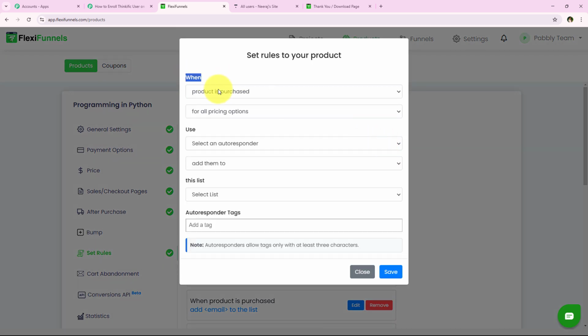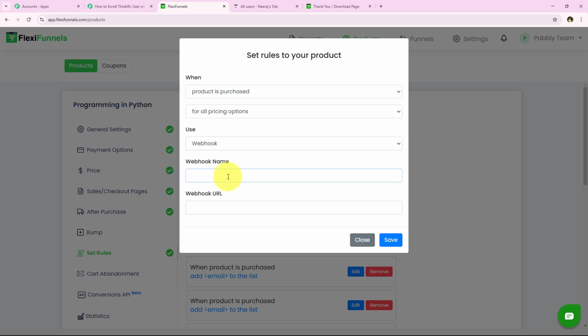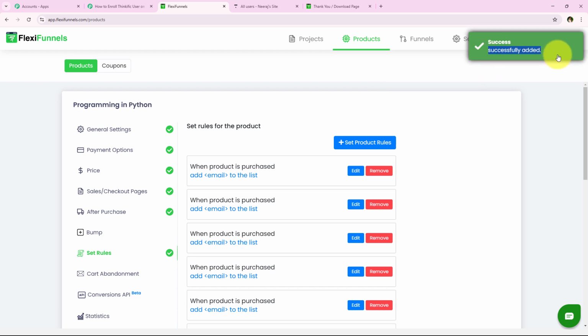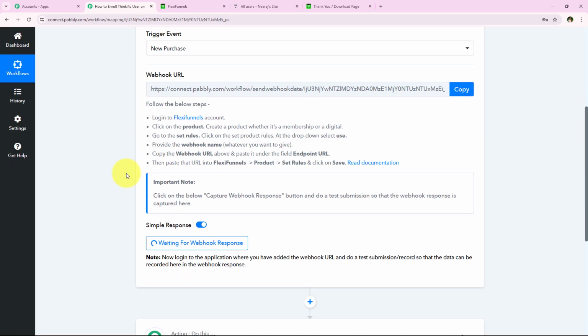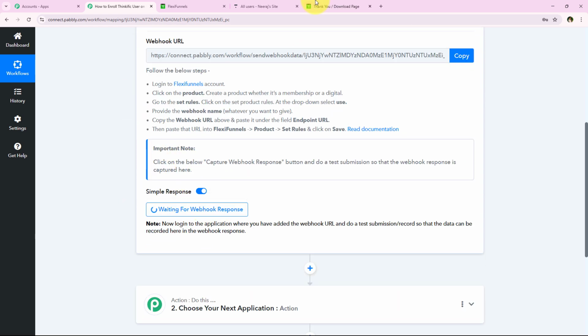For when, I'm just going to select product is purchased for all pricing options. For use over here, I'm just going to select webhook, and now for the webhook name, I'm just going to keep it as new user. Alright, we're going to move forward, and now for the webhook URL, we are just going to paste the URL which we copied from our workflow and click on this save. And yes, you can see successfully added. So yes, with this we have successfully created a connection between our FlexiFunnels account and our Pabbly Connect's workflow.